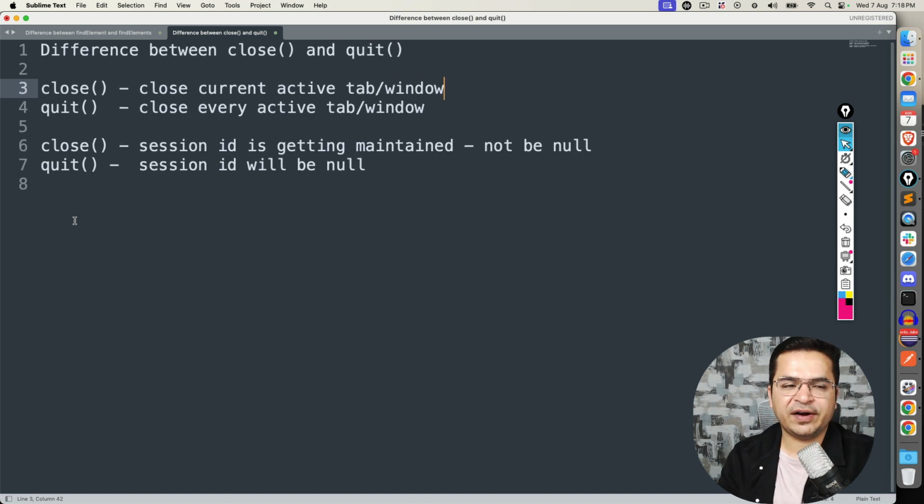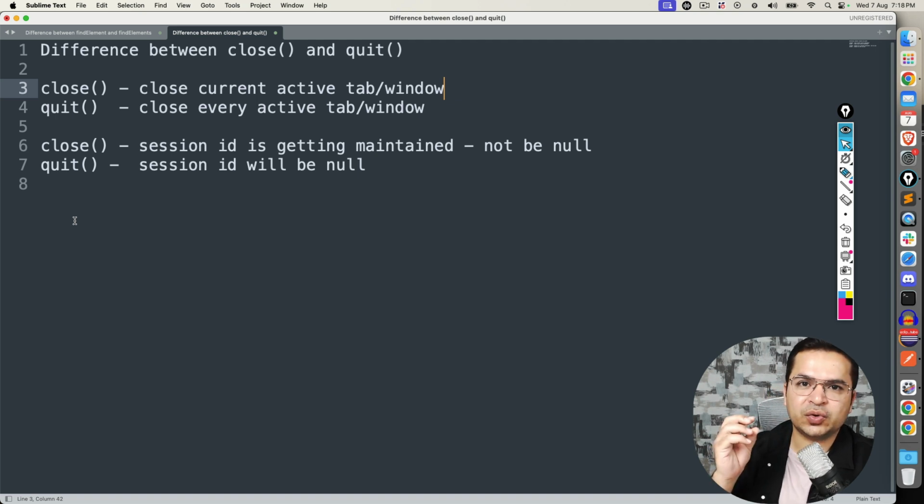So let me give you final summary. In case if you get this question in interviews, what is the difference between close and quit? You can say close and quit, they both belongs to WebDriver. So close will close current active window, and quit will close every associated window. Close does not assign null. Basically close will maintain the session ID, but quit will assign null to the session ID. It means once you use quit, you cannot use it further.